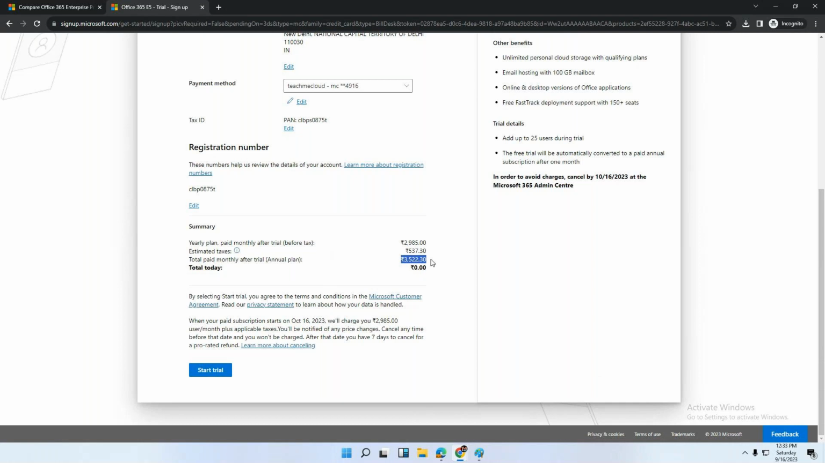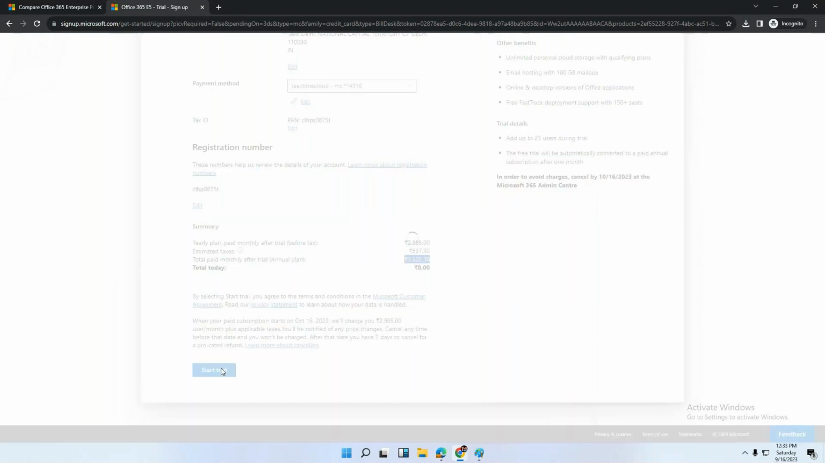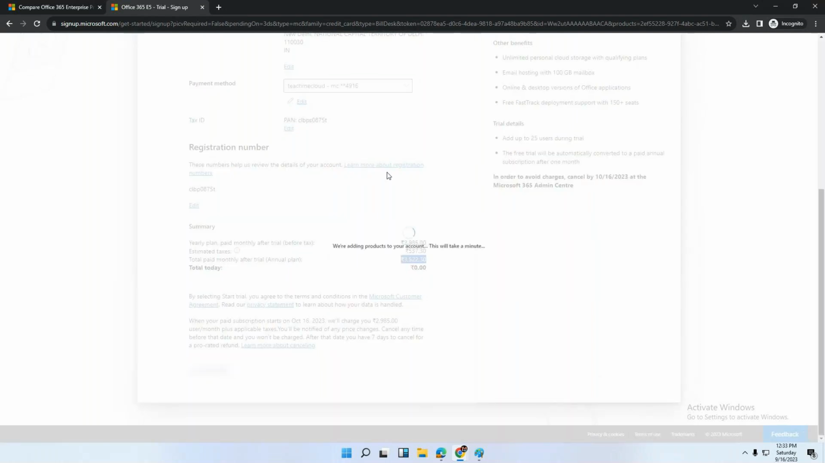Is that clear? Clear. With this particular license you will get lots of services. If you really want to know about the Microsoft 365 services for a production environment, definitely always proceed with this free trial account because it will give you lots of services. So I'm going to proceed with the free trial.